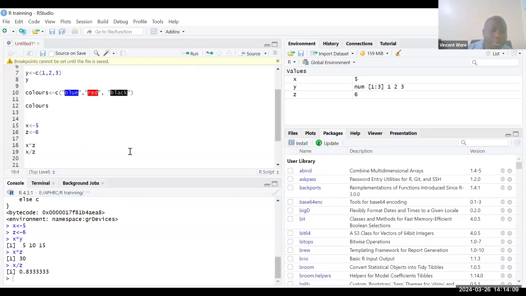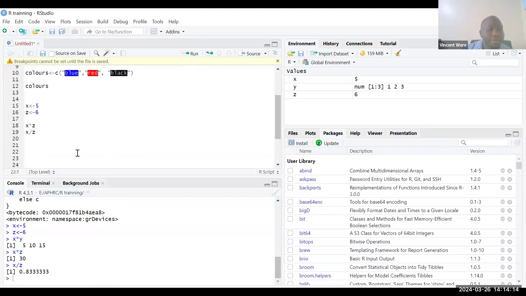I want somebody to show me X raised to power 3. So it is X, you put the hat. I don't know how your keyboard looks, but there's a hat. X raised to power 3 means X times X times X. So can you do X raised to power 3? You'll get what? So it is X hat 3.